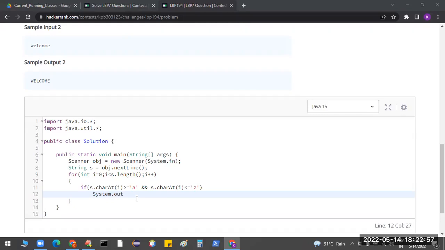System.out.print of s.charAt of i. If it is in small letters, then you have to subtract 32, but you know it will always return an integer value. That's why I am typecasting to char. Today only I explained this.